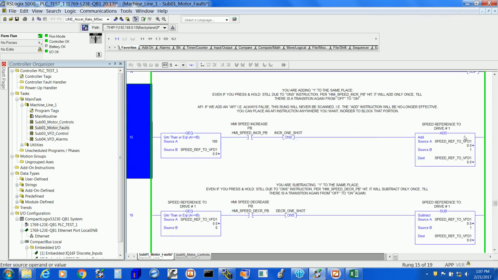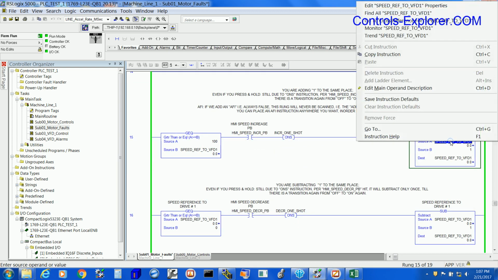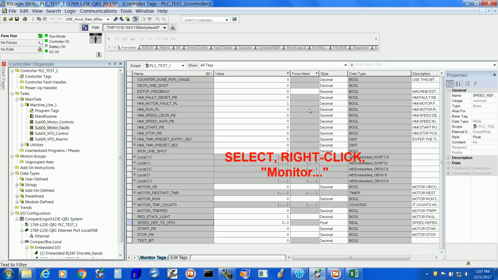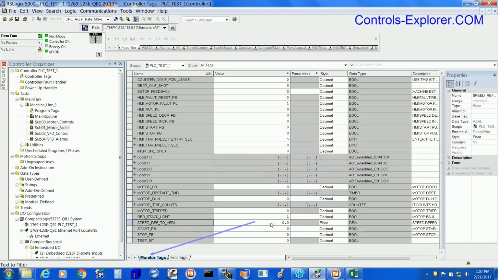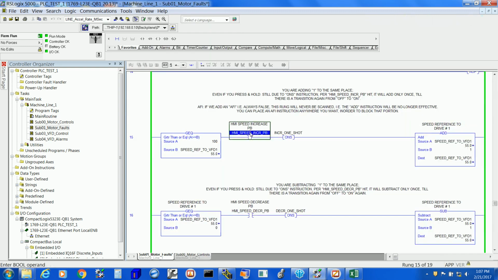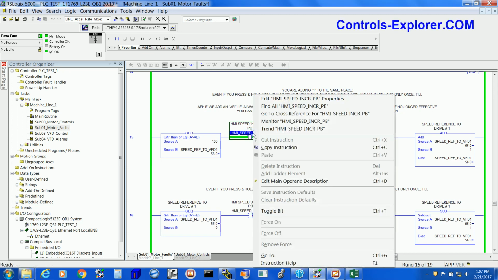Next, how do you modify an analog variable value? One of the ways is to select it, right click, go to monitor and type the value you want. Remember one thing, we are online with the processor. So again, we run the instruction one more time.